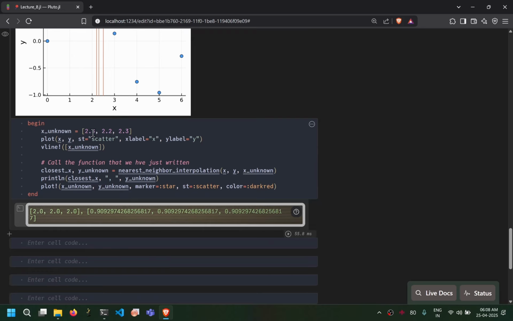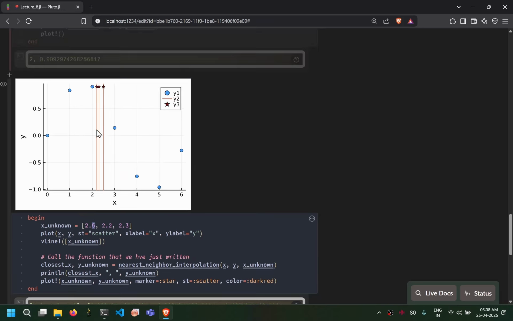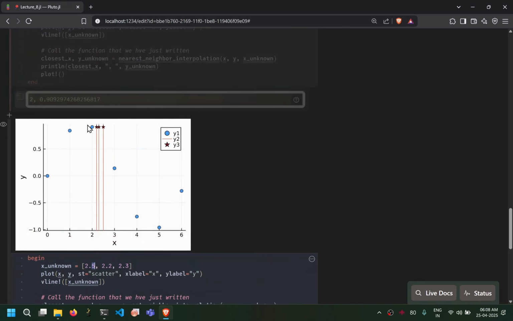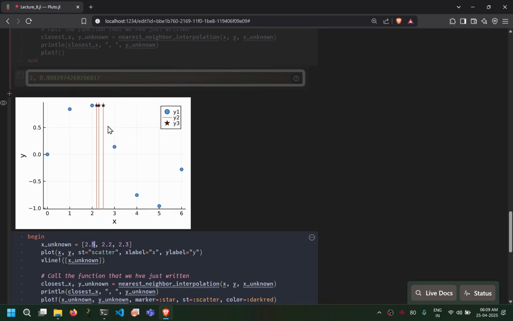So here you can see that the first point, 2.5, although it was equidistant from both x equal to 2 and 3 points, since we are choosing the lower of the values, this is going to be choosing this value of x, and the corresponding y value was this. So this will be plotted along this line.